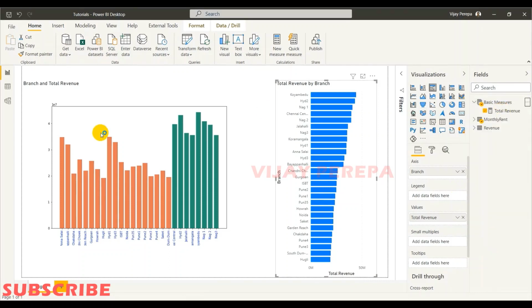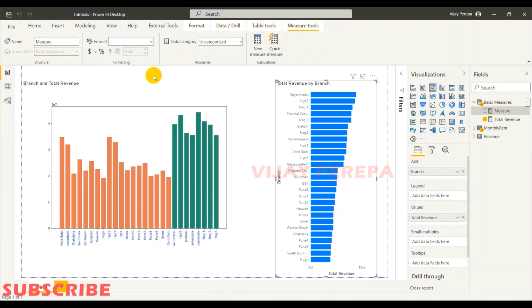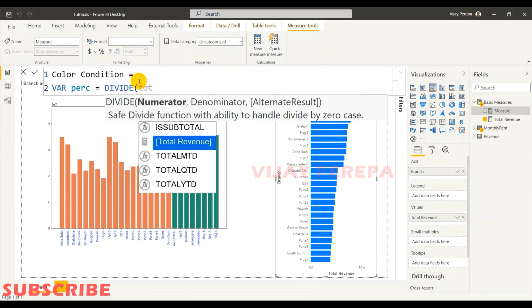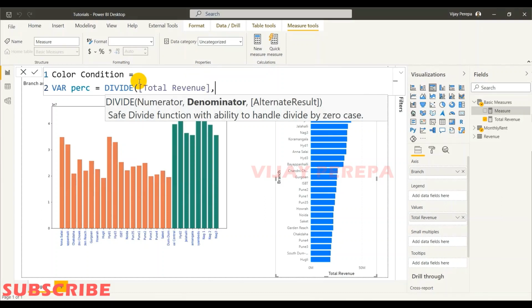The measure name is, let me increase the size, and then measure name is color condition equal. First I need to create a variable to get the percentage of each individual branch to the total revenue. Percentage equal divide. I need to divide total revenue by total revenue, but I need to convert the second total revenue as a total, not filtered.